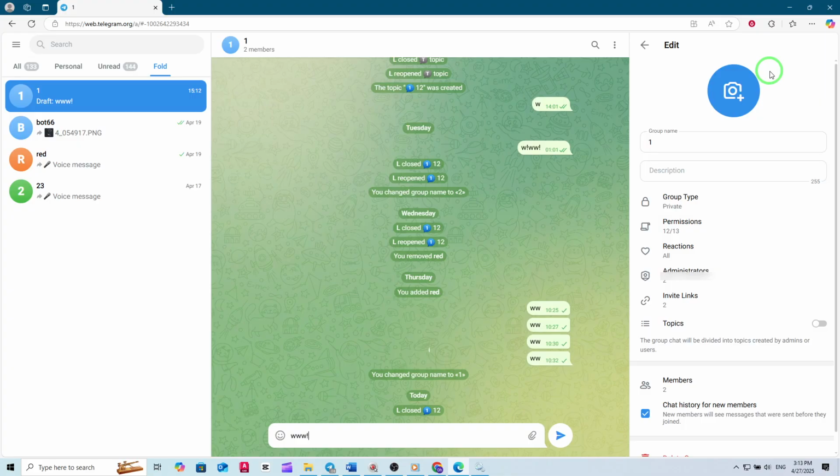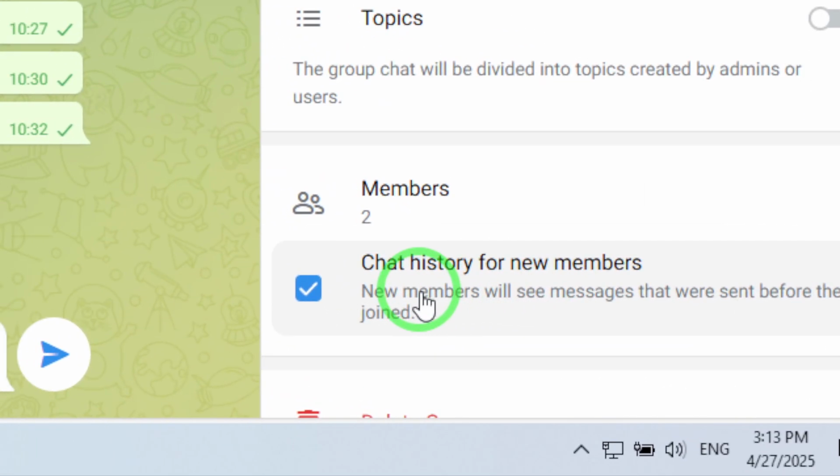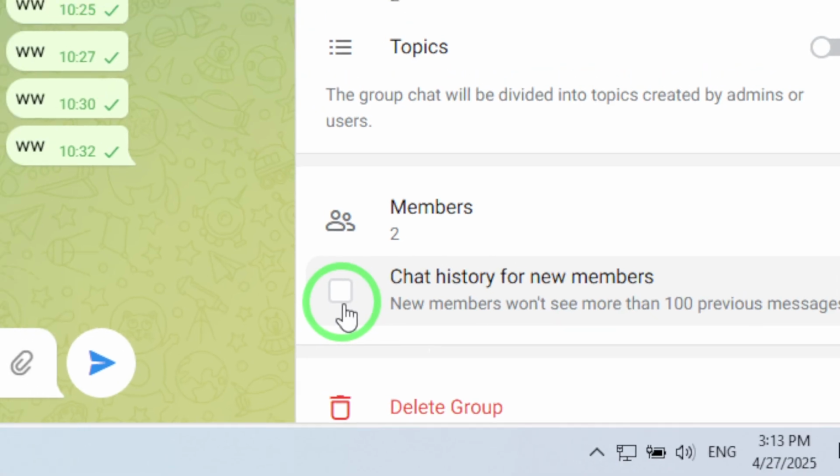Inside the settings, find the option labeled Chat History for new members. This setting controls whether people who join your group can see messages that were sent before they joined. By default, new members might be able to scroll back and read old conversations, but you can easily change this. To hide the chat history, simply disable this option.